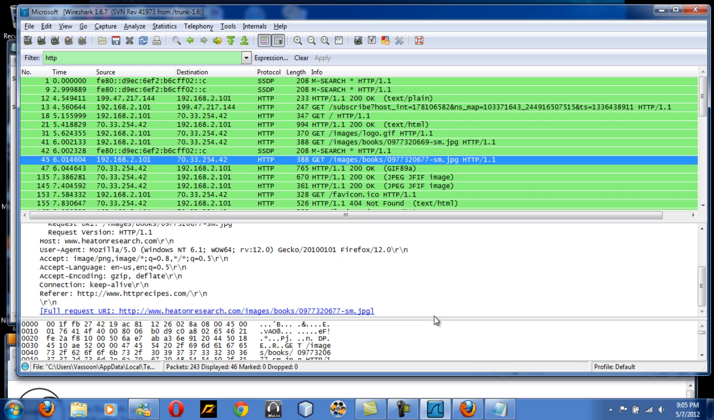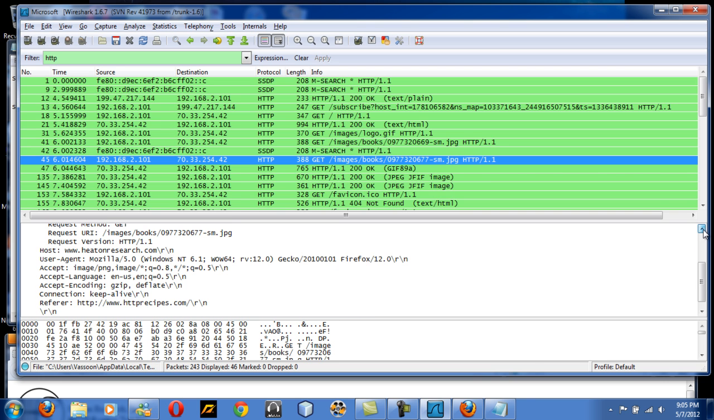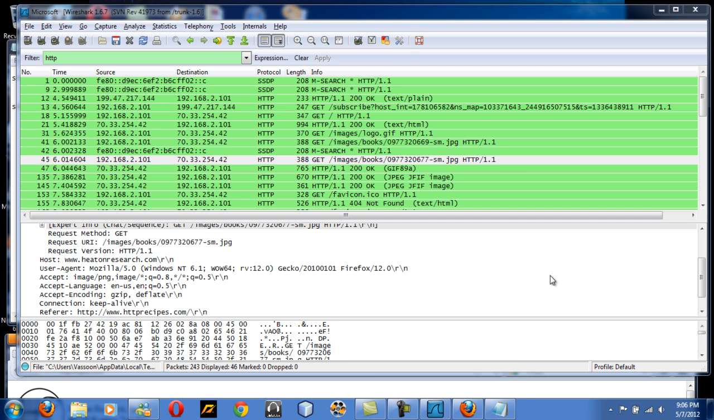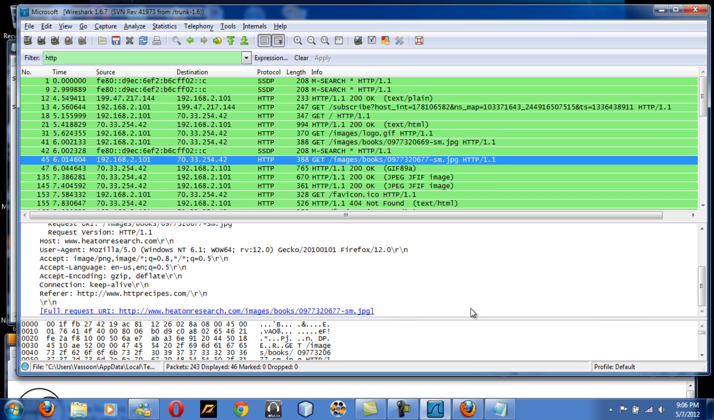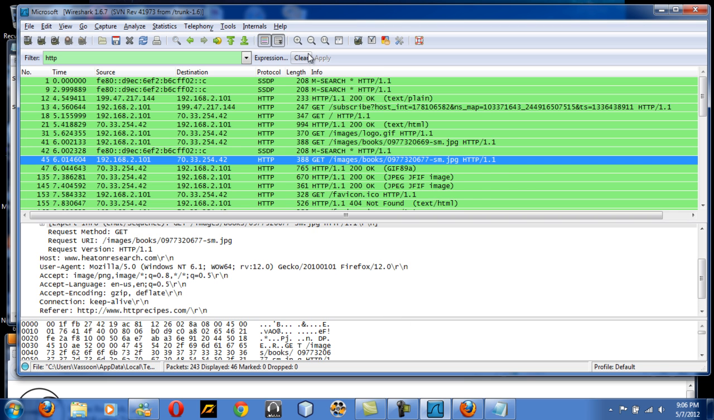Right, so on capturing my HTTP packet here, you can basically see all the information that I got on this website. My browser, my image, my language, my encoding, my connection, my referer, the website, and a full requested URL right here. Right, these are my images. So I'm gonna clear this now.